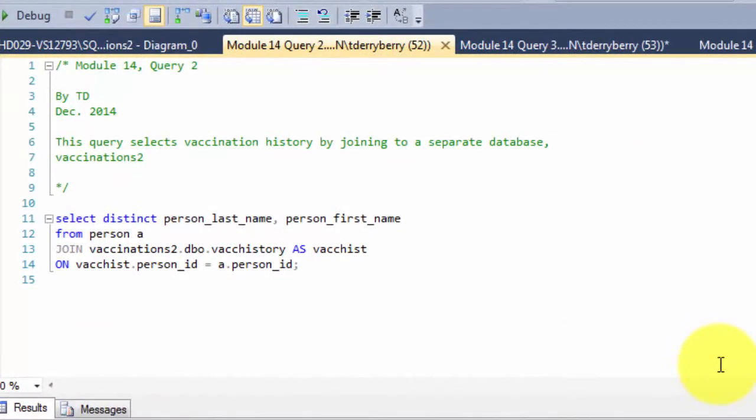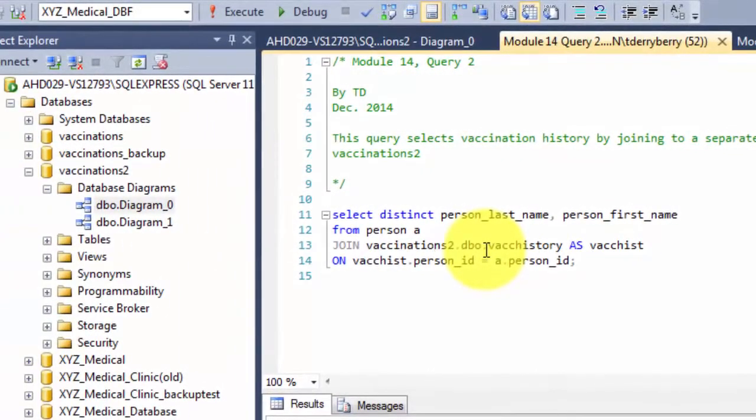I'm going to show you how you can write a query that joins tables from the XYZ medical database to the Vaccinations2 database to get that vaccination data. When you reference a table in a different database, you have to specify the database name. So vaccinations2.dbo, which is the schema, which I'm sure you'll have noticed is listed with your table names over in the Object Explorer, and then the table name.